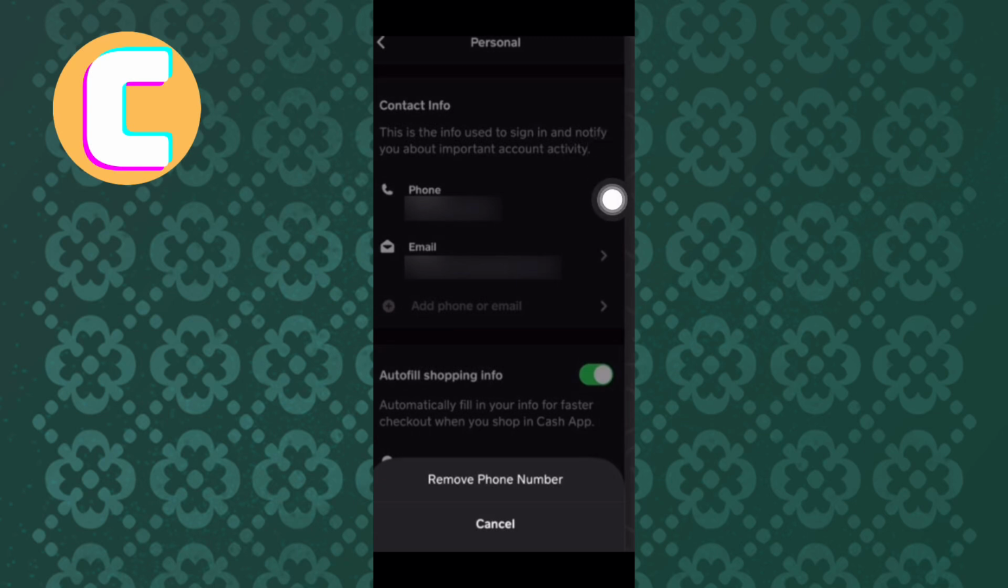Next, come back to the Personal Information page and tap on the phone number to add a new one.